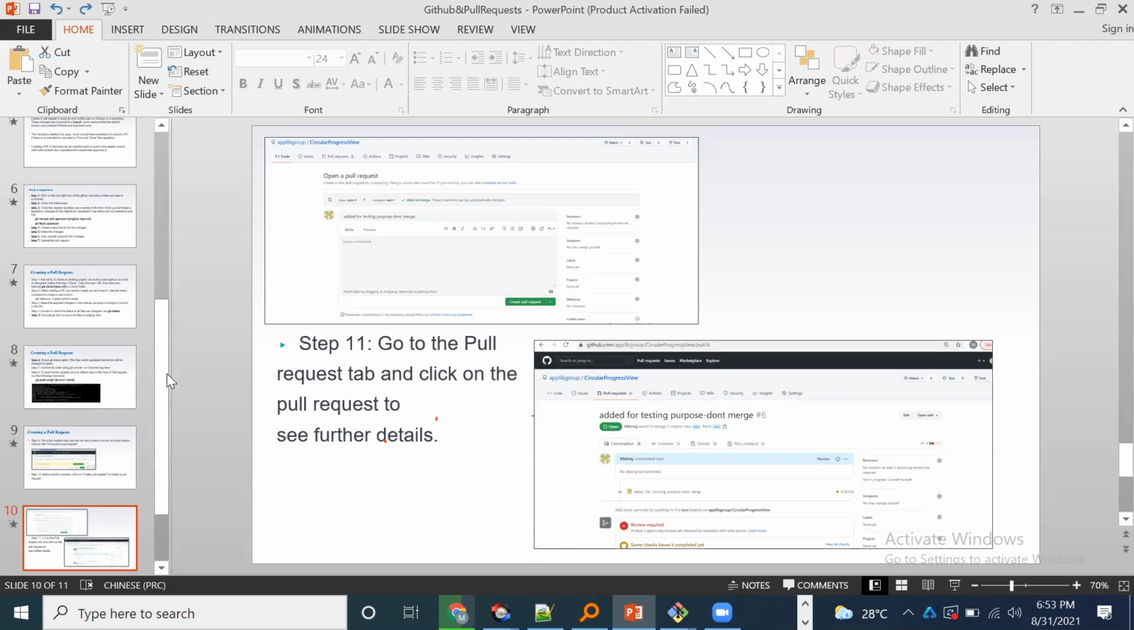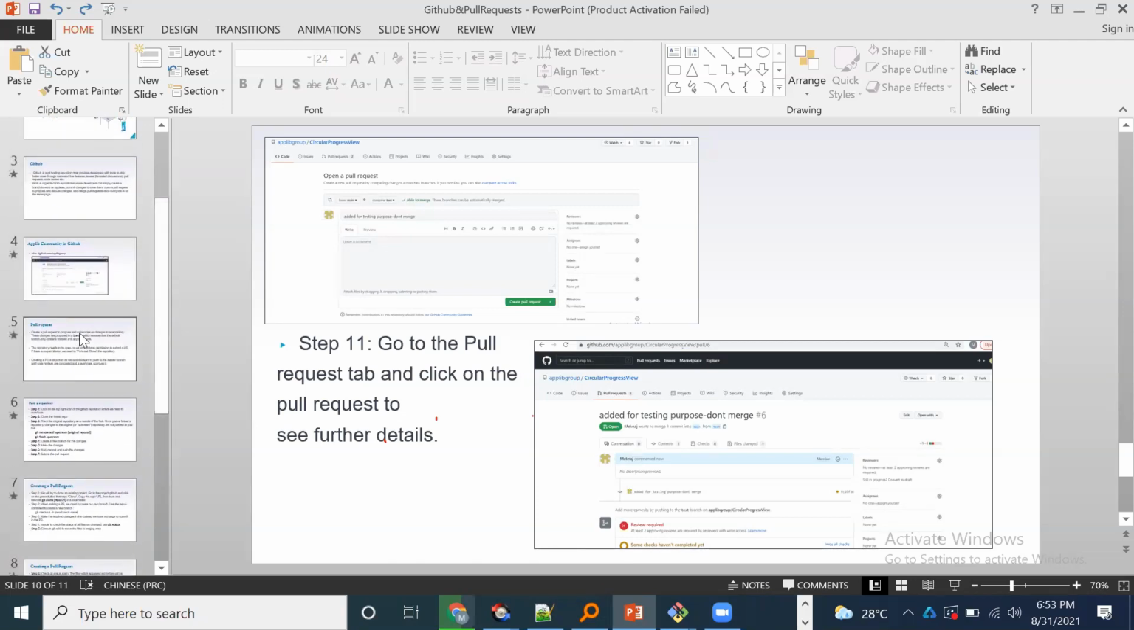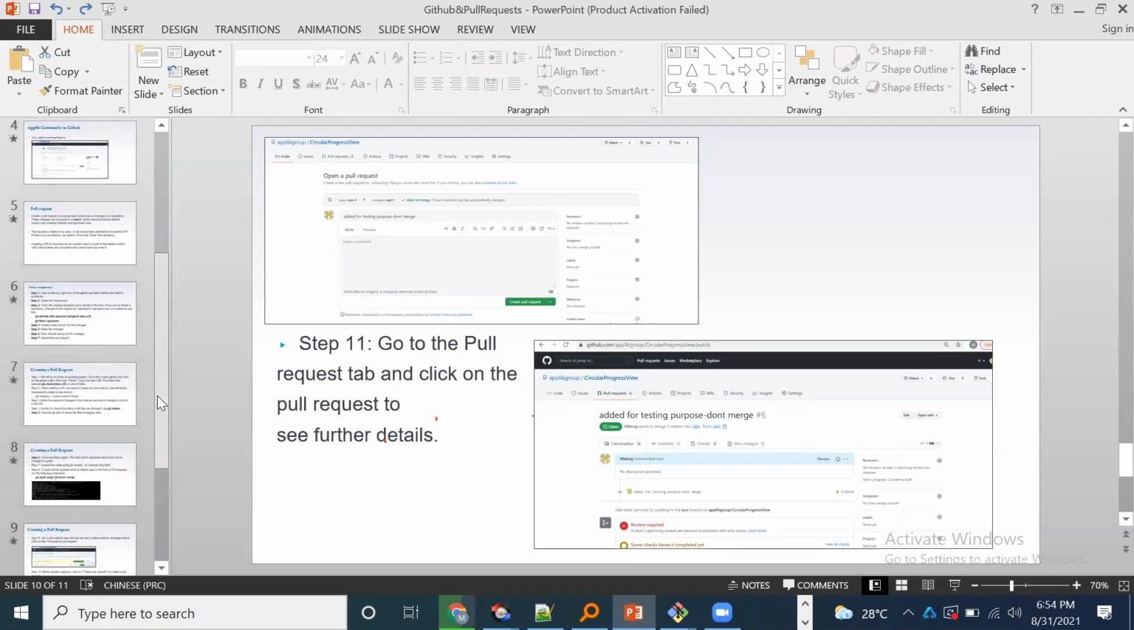Okay, so that's it. Even though I have explained two methods, it's always suggested to use fork and create a pull request in open source. So better always go with that approach.